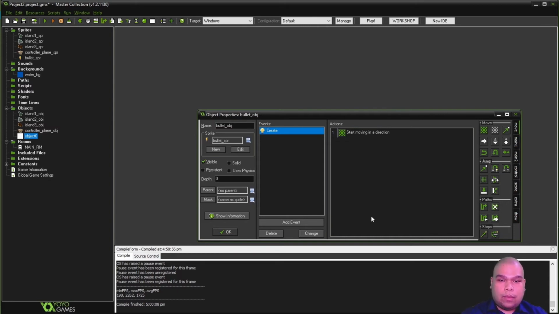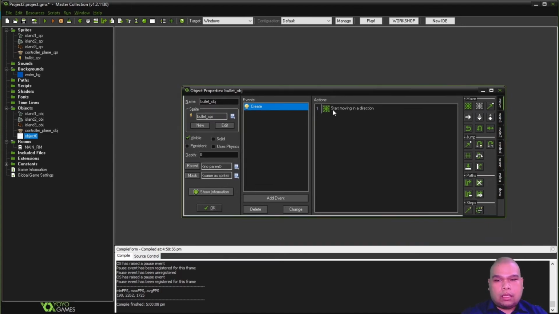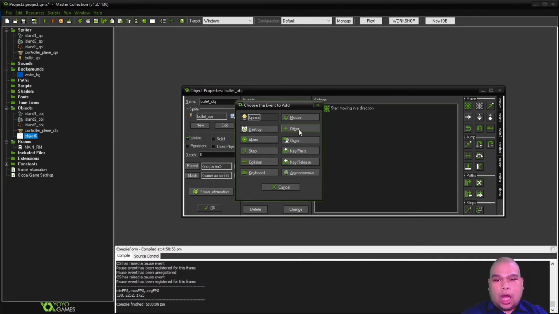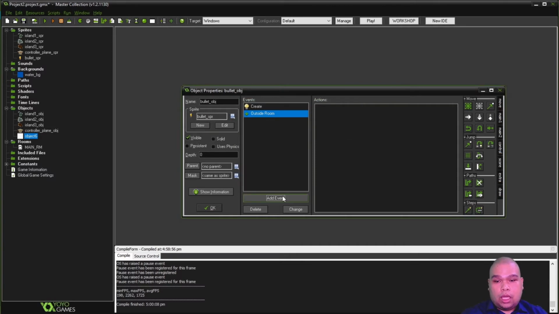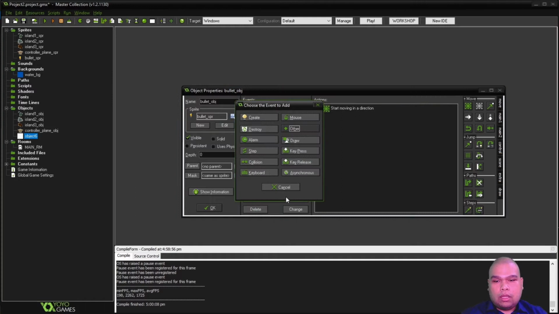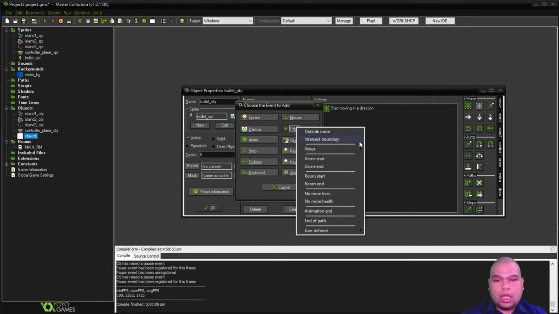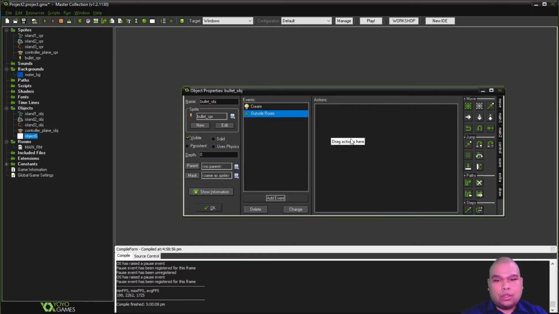It eats the RAM, even though we can't use them and we can see the bullets that are outside the room. So we'll be adding a destroy instance for this particular object. To do that, we'll be adding a new event. The event that we'll be using is Other, Outside Room. So click on the add button, select Other and Outside Room. Okay, so we'll be adding a destroy instance action.